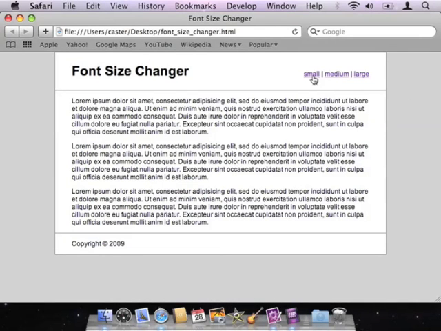I have 3 links that I've placed up here in the upper right hand corner for small, medium, and large, and in the body here I basically just have 3 paragraphs of text. What I'd actually like to do is set this up so that clicking these links reloads this page, links to this page again, and passes the page a query string indicating what size text we'd want.